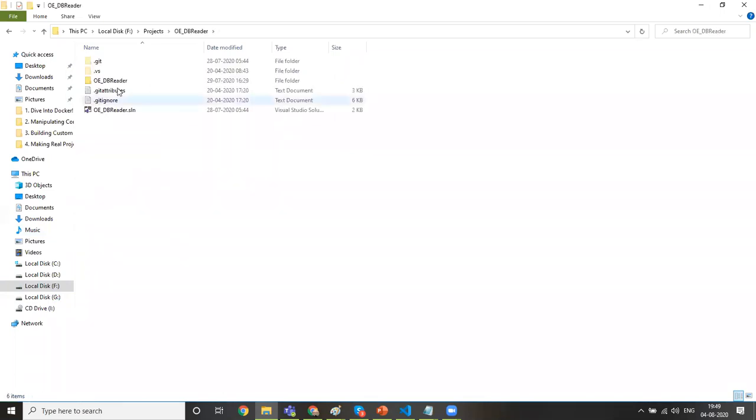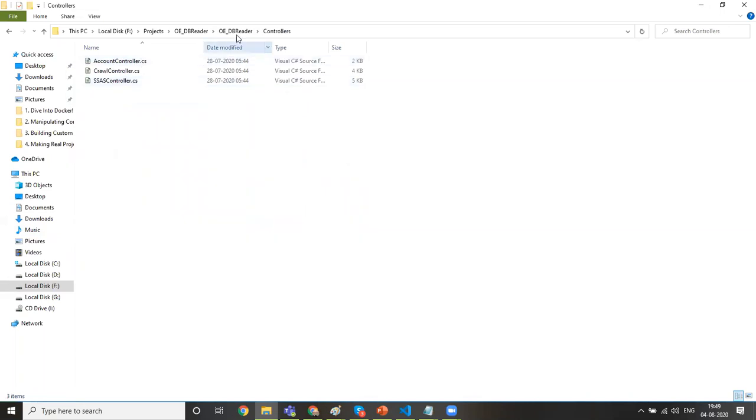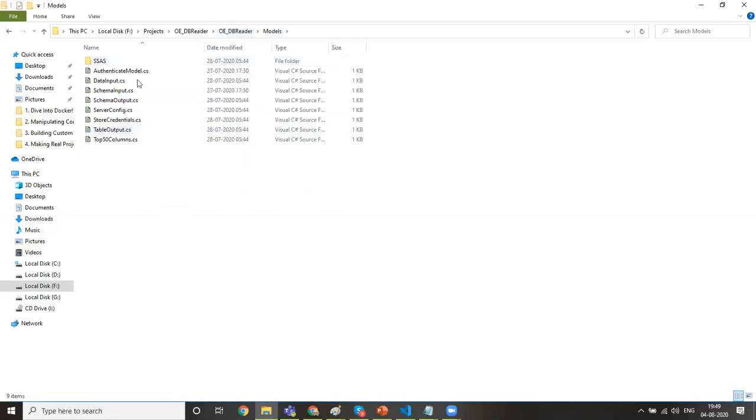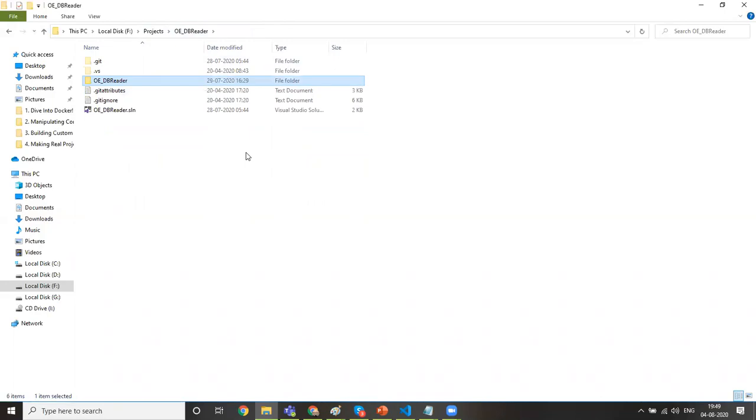Let me open it. See, there are 4 to 5 folders. Again, this is a project directory. Inside controllers, there are 4 files. There are entities, there is 1 file. There is helpers, there are 3 files. It's a dotnet-based application. Even in JavaScript, the structure will be like this. My entire project has almost 30 to 40 files. It's a very, very simple application.